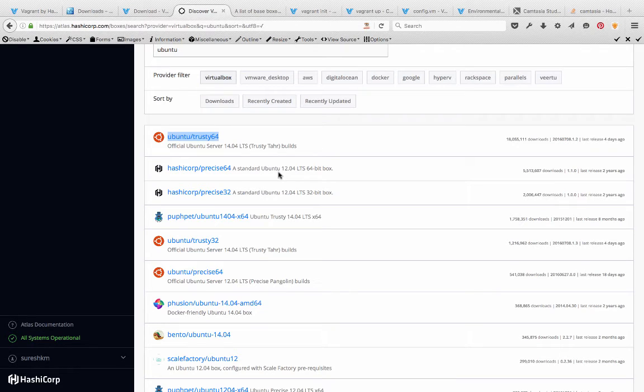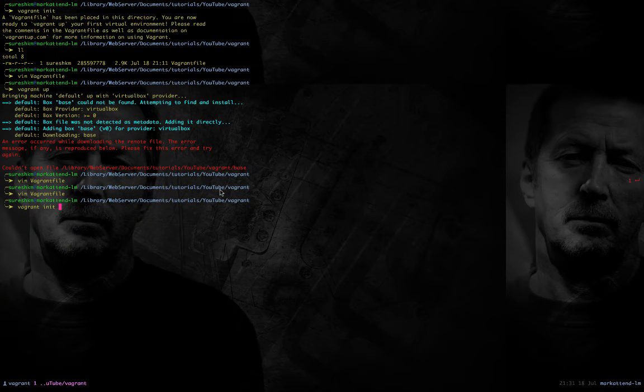I'm trying to install this Ubuntu server 14.04 LTS, which is trusty, in my virtual machine. That's what I'm trying to do. So you can do it this way: vagrant init, then mention this box name, and it can update the existing file. You just try this one, you might get an error.